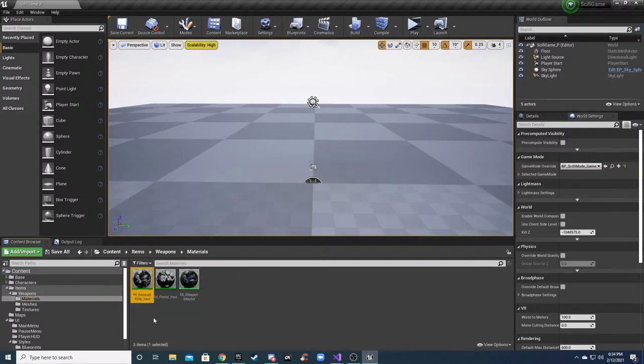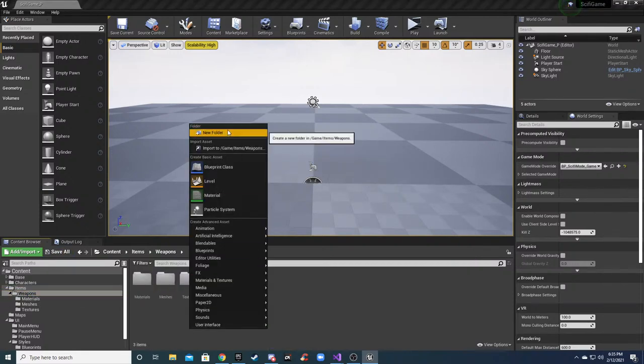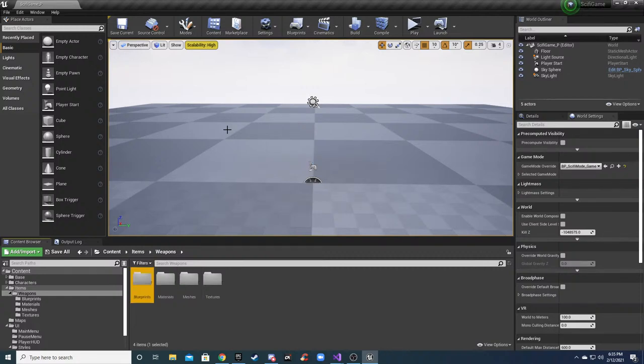Materials. So we have this weapon master. So I'm going to call this M weapon base. That's a material instance. So MI pistol white. White. And MI. Okay, now we can do blueprints.